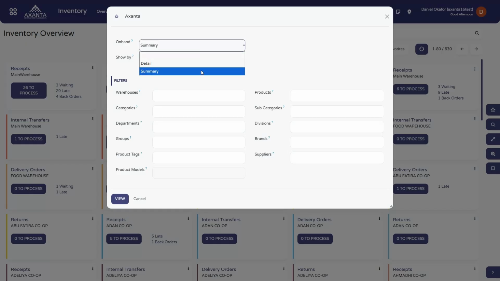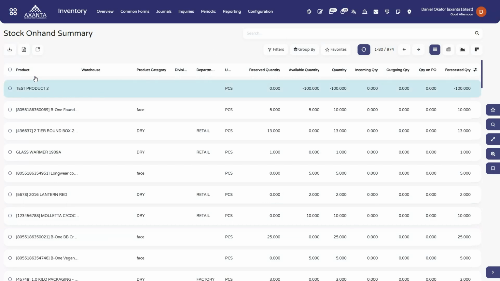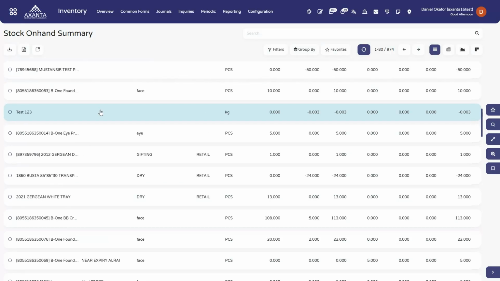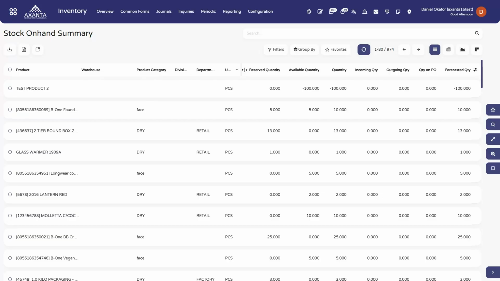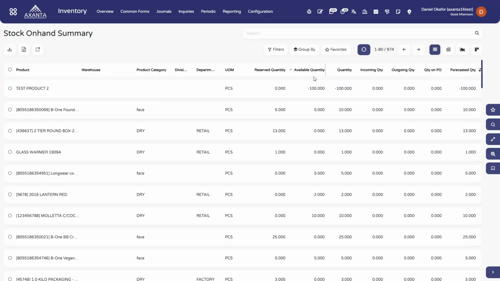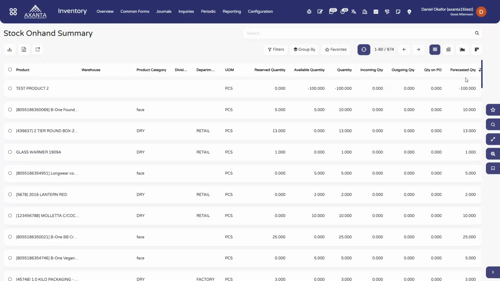So first, let's take the summary stock on hand report. So here you need to click on summary and we need to click on view. So here, as you can see, this is the stock on hand summary report which is in the list view. Here you can see different columns like product, warehouses, then product category, division, department, unit of measure, reserve quantity, available quantity, what is the incoming quantity, outgoing quantity, forecasted quantity, and so on.